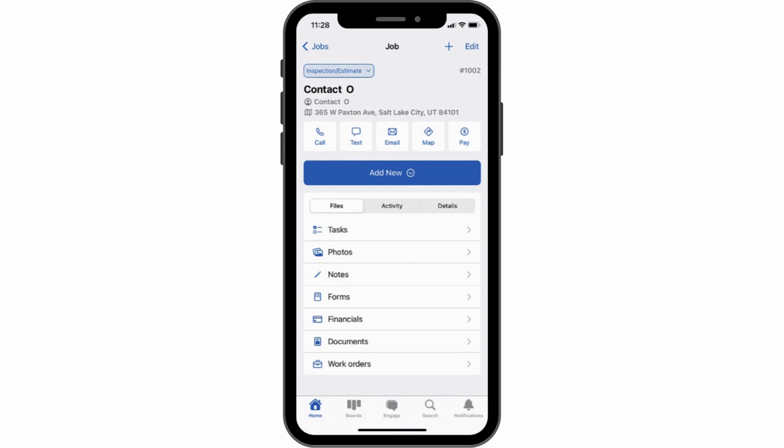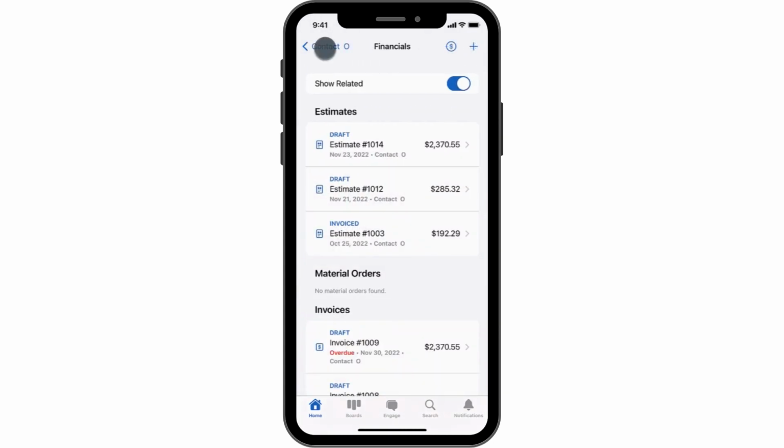Additional job information is organized into three tabs: Files, Activity, and Details. The Files tab organizes all relevant documents, photos, tasks, and notes. Select any of these to view the associated information.